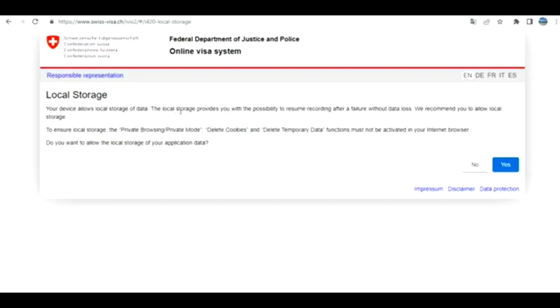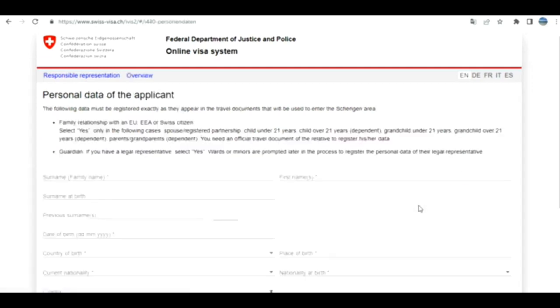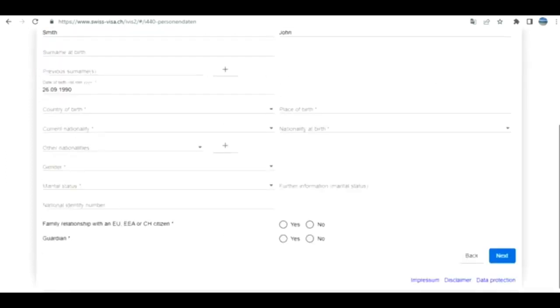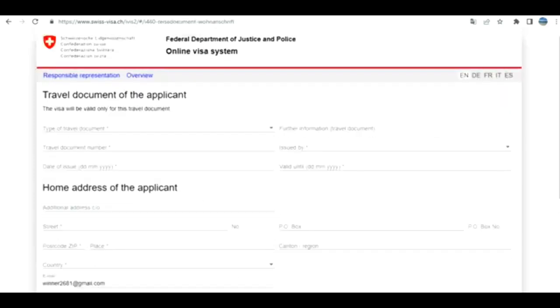Your device allows local storage, which makes it possible to resume recording after a failure or data loss. We recommend you allow it, but it's up to you. All right, first is the personal data. So I'm going to put in some sample data. Next is travel document and home address, so I'm going to put in some sample information.